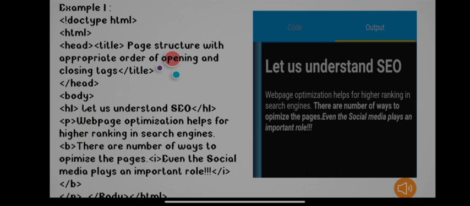This is an example which is provided in your textbook along with its output. The focus of this example is on the page structure of the website. So we have to see how the opening and closing of the tags is done. See in this example, check the ordering of the paragraph p tag, bold tag and italic tag. You can see that the innermost tag is closed first.